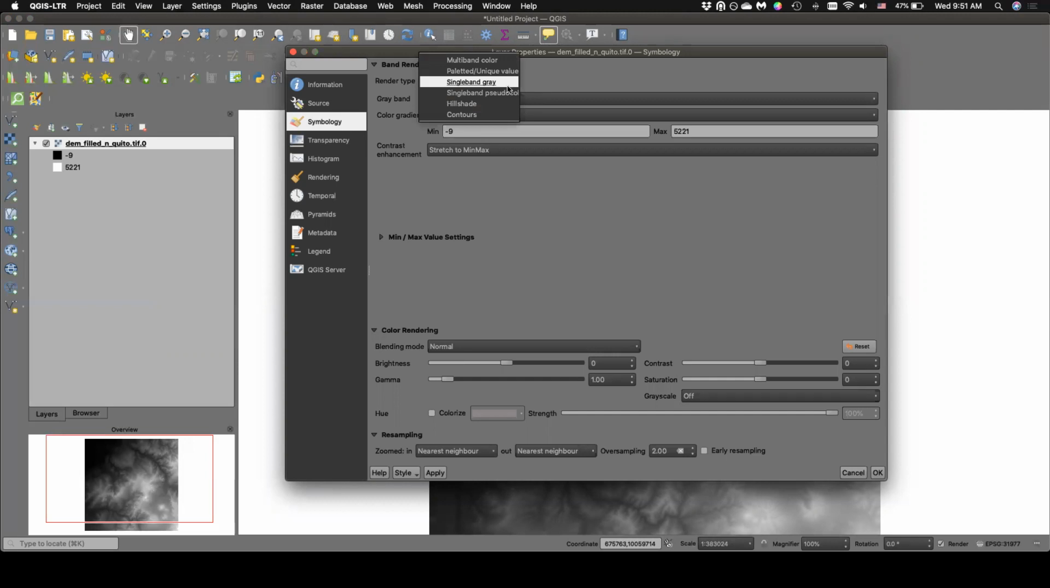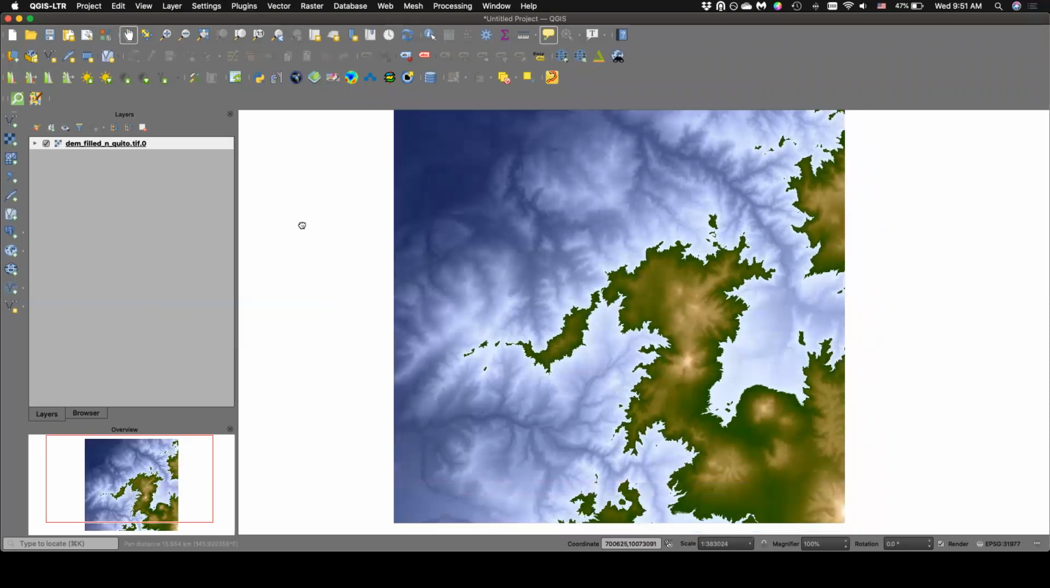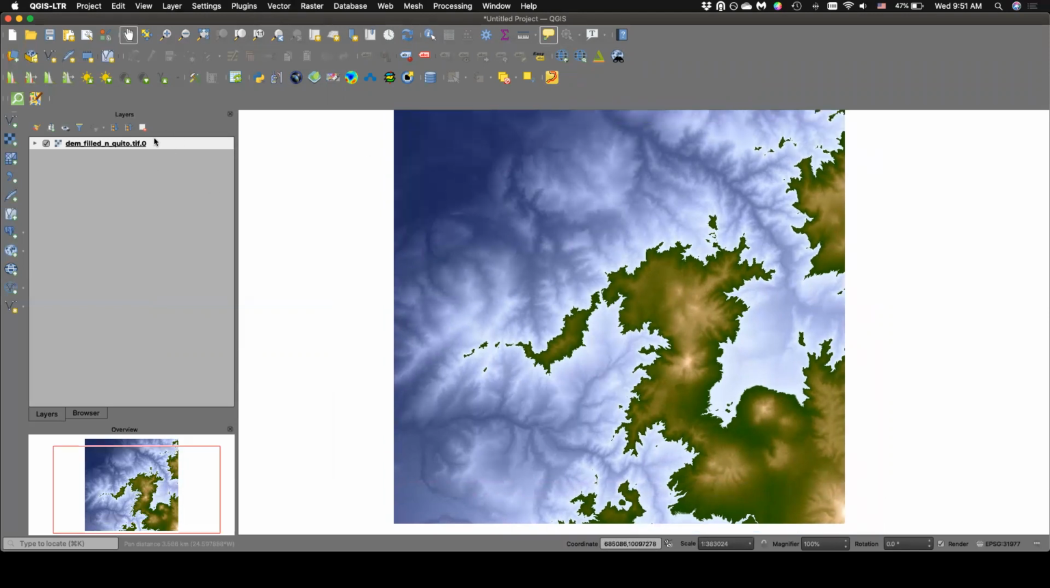For instance, if I wanted to change the color scheme for this particular layer that I've loaded, I can do that right here. Now, this is not a very pleasant color scheme that I've applied, and this is something that I could adjust in the properties layer. But this is just to show you how you get access to that.